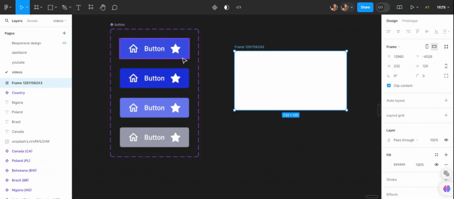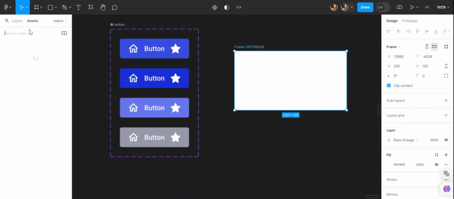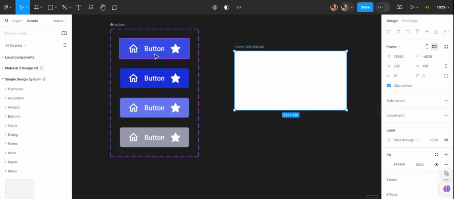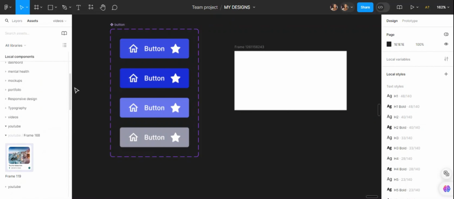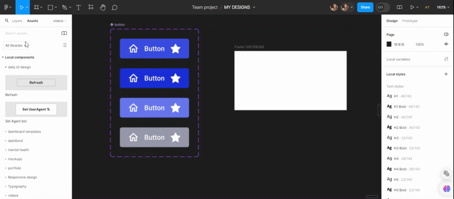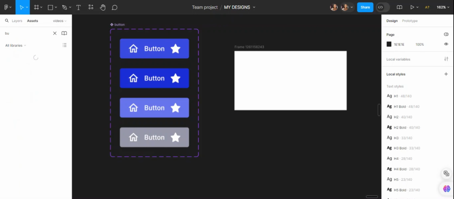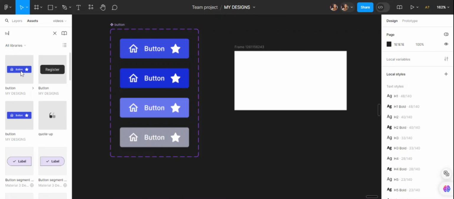And I said earlier, I can't just pick it from this place. I can go to my assets. When I go to my assets, I'm going to see my parent component and just pick it from there. What did I name it? Let me just search for button. This is it. So I'm just going to drag it here.